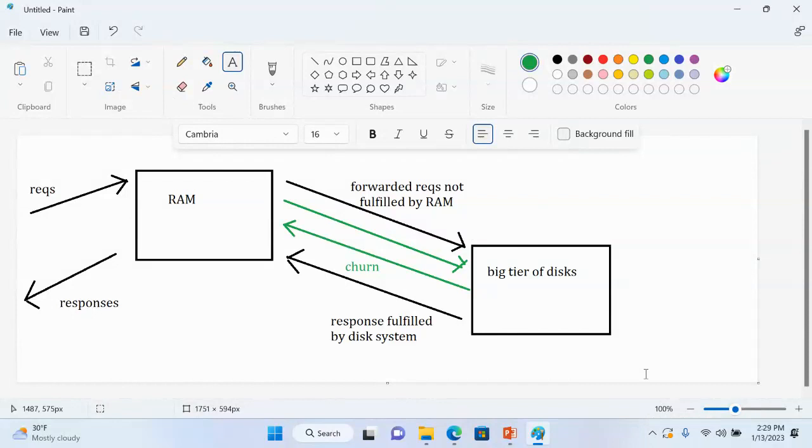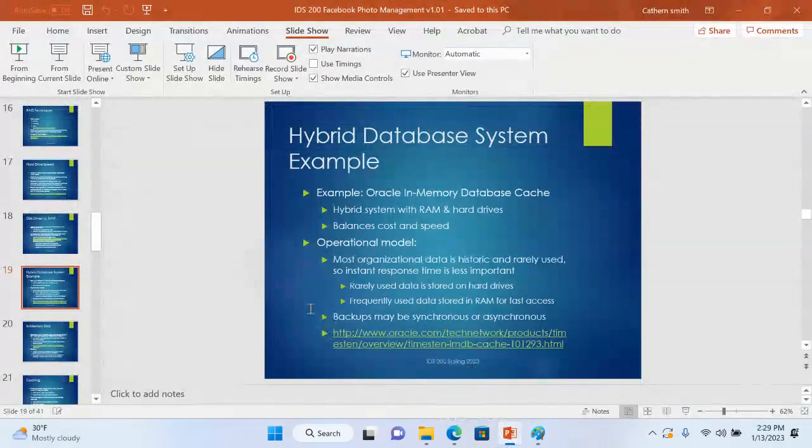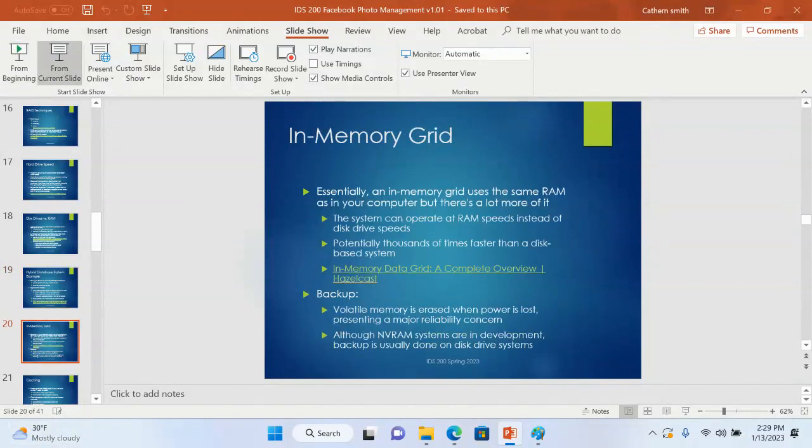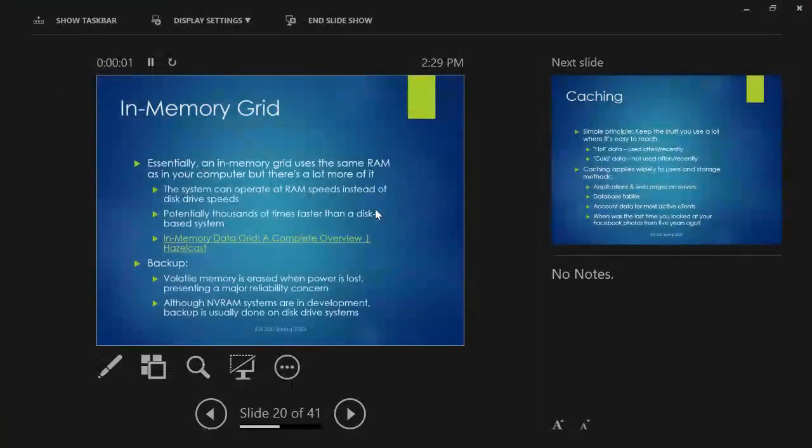Now, the criteria for what goes here and what goes just here is basically popularity. And again, we say here backups may be synchronous or asynchronous. You can do them all at the same time, or you can do them in batches at the end of the day, whatever. But just recognize that all the data has to be stored on disk for permanence.